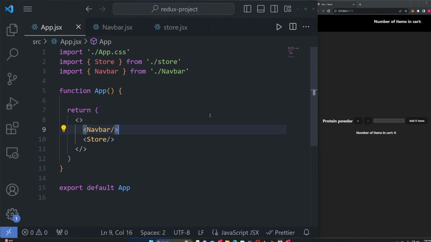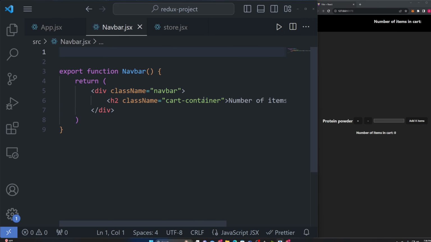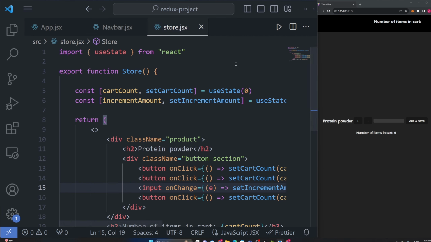Let me show you. Off camera, I made two simple components that are going to simulate the example we talked about earlier, adding items to a shopping cart on a store page and having those items update in the navbar. So first we have this navbar.jsx file that is just meant to display the number of items in our cart. And then we have the store.jsx page that uses localized React state to change the number of items in the cart, which is what you see here in the main part of this app.